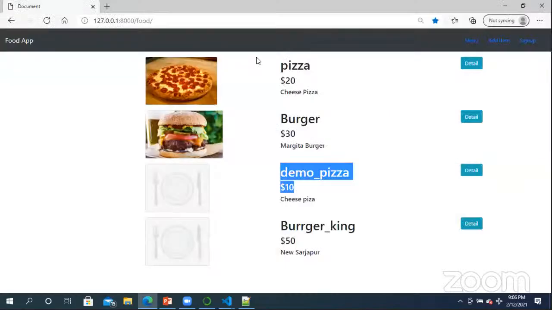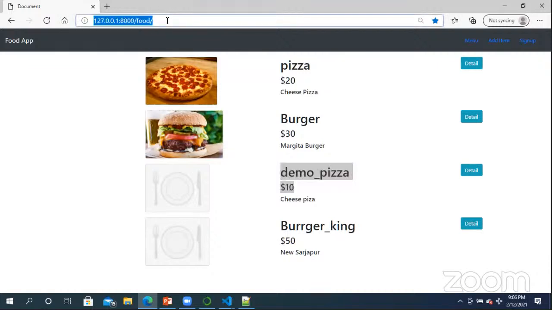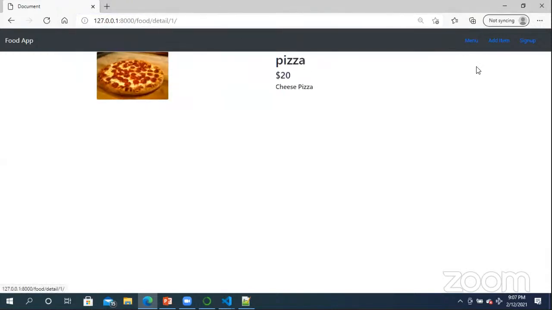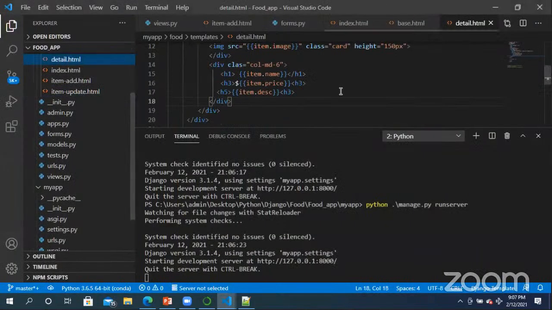Okay, so now when somebody is going to update again, the person needs to keep going on this tag, right? Update/1 and all. So I don't want this. I want to add the button somewhere. Where is the best place to add it? If you go here, I will go to the details. Here the button should come, right? So let's go into the details.html.